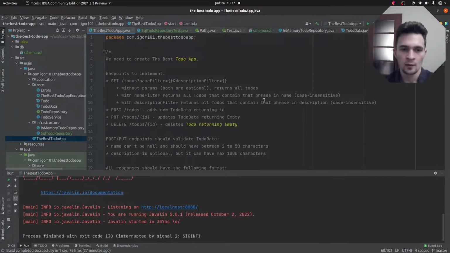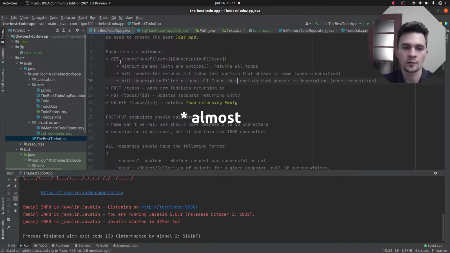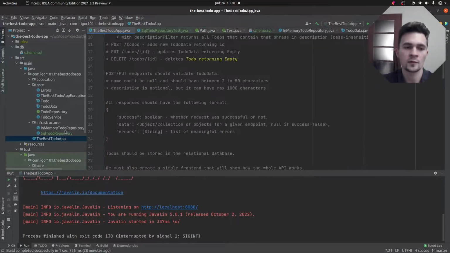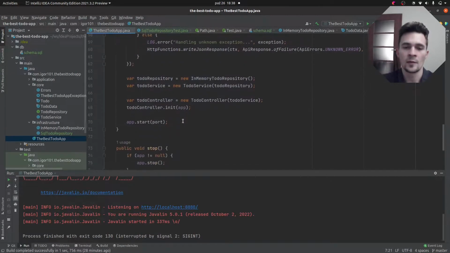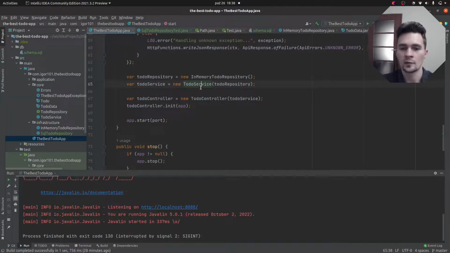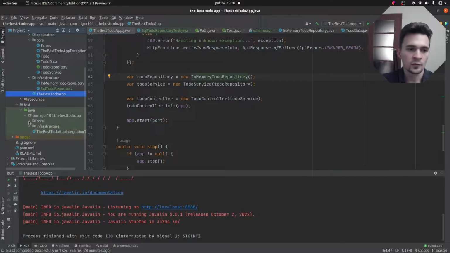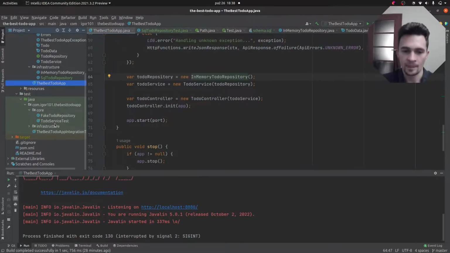Let's go. What we have done for the last few episodes is implement all the requirements that we had, besides the filter requirement with the name and the description. Everything that we have is served from memory, as we have here. This is the TODO service that we implemented last time, and the in-memory TODO repository. And we have glorious tests for all of that.